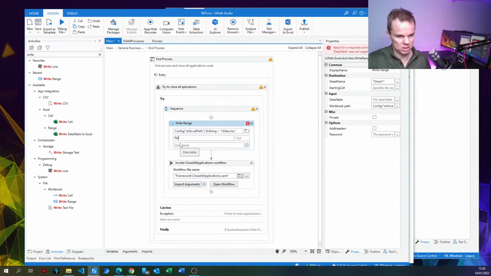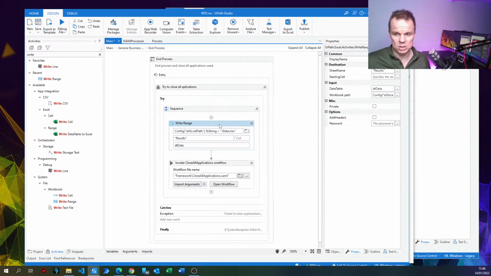So create a separate sheet called results. It will just be the same as the first one, just with the capitals in it. The data table, that will be the DT data. That is where we save our data. Remember to add headers, and hopefully it will work now.